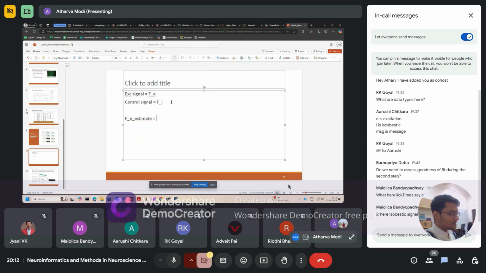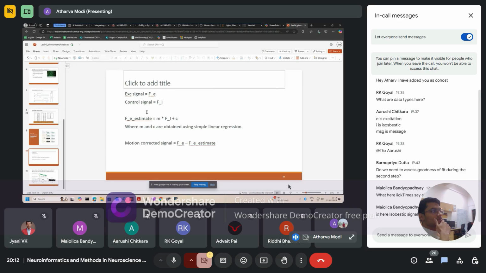Basically, Fe estimate is M into Fi plus C, where M and C are obtained using simple linear regression. So this is what you do, and now the motion corrected signal is equal to Fe minus Fe estimate. So this is the summary of the next step that we will do. I hope you get it.